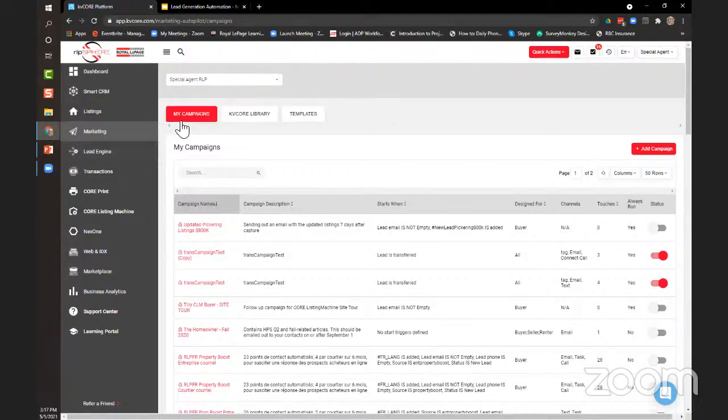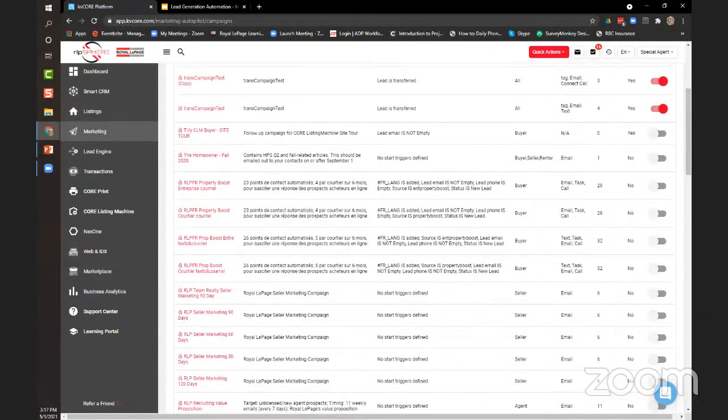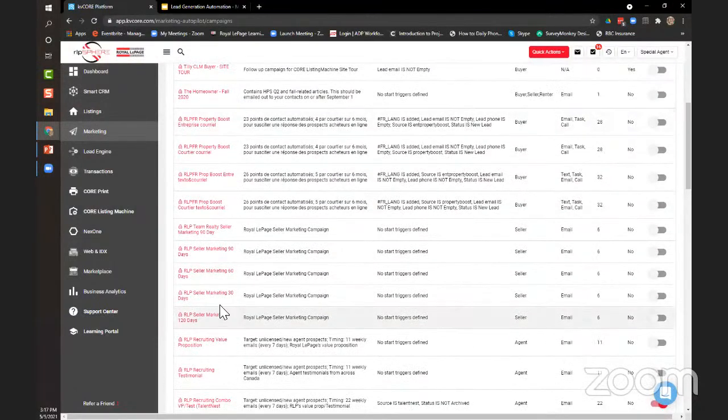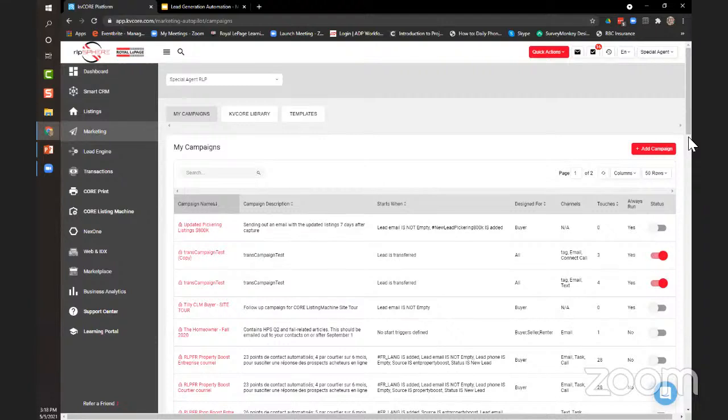Okay, so first things first, what we're going to see here is my campaign, KV core library, and template. Under My Campaigns, which is the default page that we land on, you're going to see all of the campaigns that are in our Royal LePage library. And as you can see, these are all branded RLP because you'll see that prefacing all of these campaigns. Okay, so like I said, let's do the easiest thing.